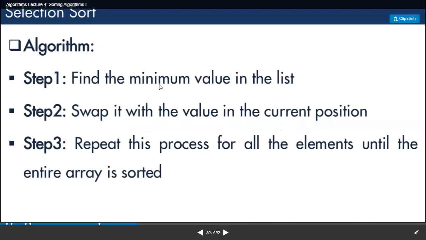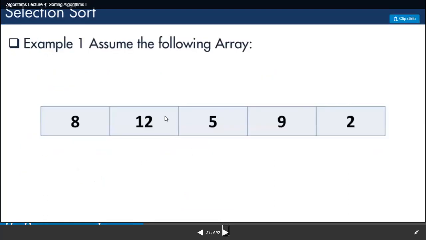First algorithm: we have to find the minimum value in the list, swap it with the value in the current position, and repeat the process for all the elements until the entire array is sorted. Okay, fair enough. So let's see, we go with this array: 8, 12, 5, 9, 2. Obviously, we can see this is not a sorted array.